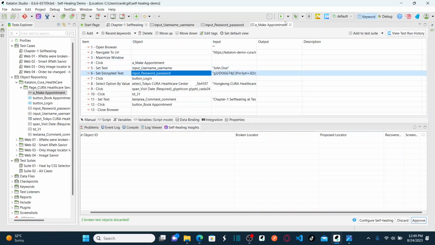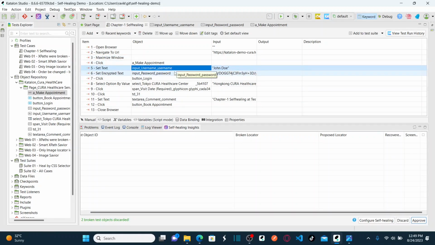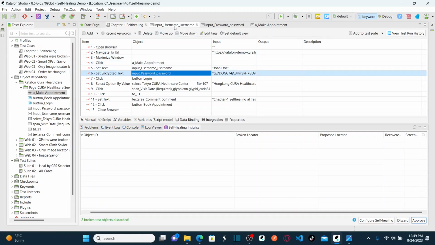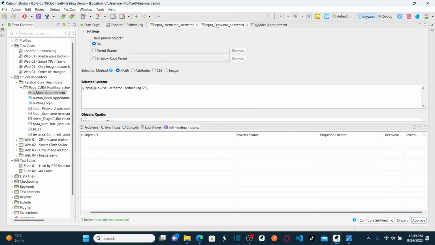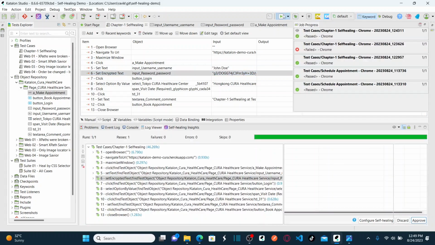If I run the test now, what should happen? For the first make appointment, it should directly identify the object. For username and password, because those two locators are not yet corrected, we have not approved it, right? Still you have corrupted locators. Again, for these two, your self-healing should trigger.